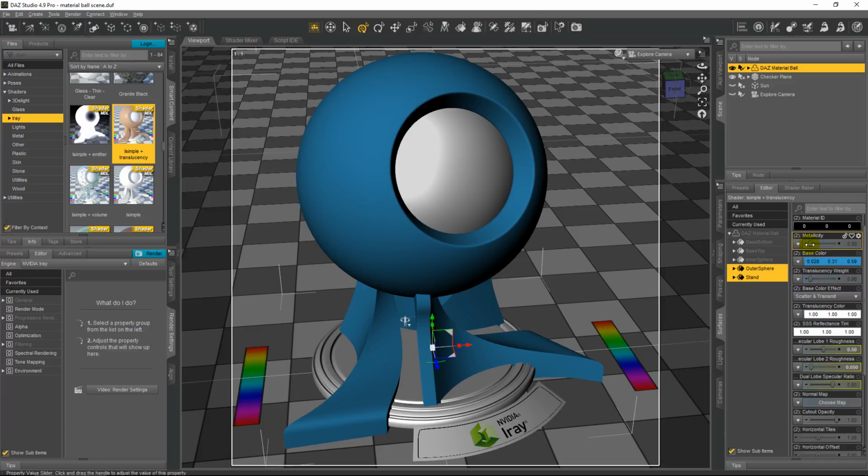The other thing that's important to know is that if you have any metallicity, it's going to completely negate the translucency in those areas. So I'm going to come over here and I'm going to set the translucency weight to 0.5, which is halfway between diffuse and translucent, so it's sort of a mixture.